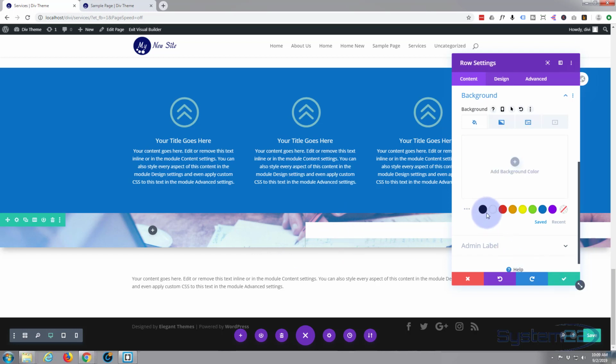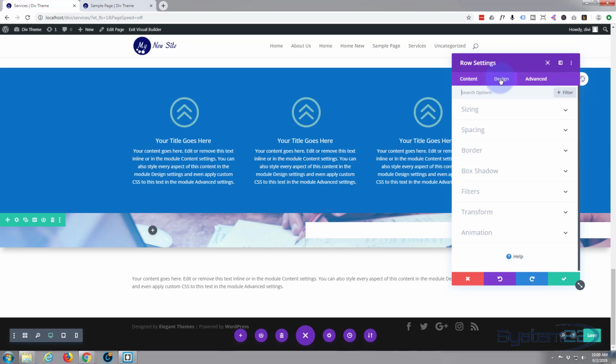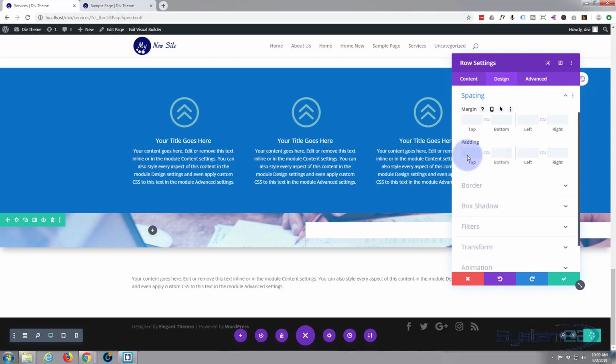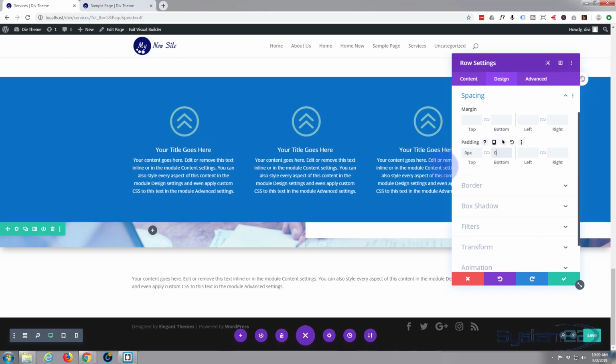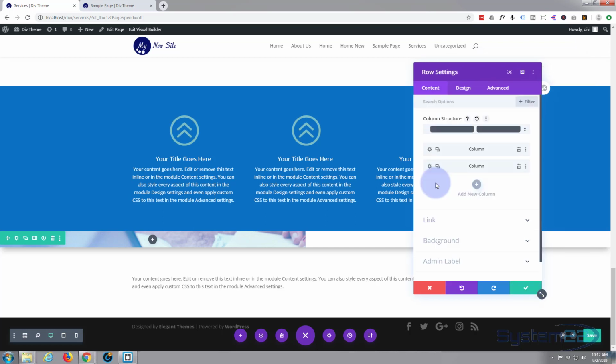We're still in our row module settings. Let's go to the sizing on this and do the same as we did with our section. So if we go to the design tab, go to spacing, and we want no padding top or bottom, 0, 0. There we go. And as you can see, that white section now is flush up against the top and the bottom, which is just what we wanted. Fantastic.